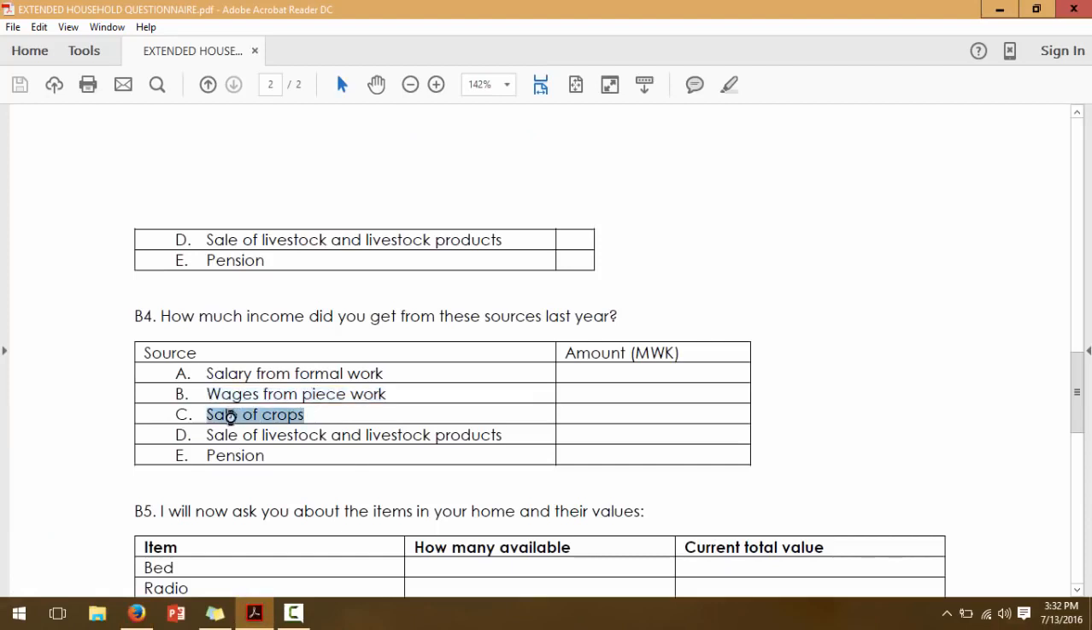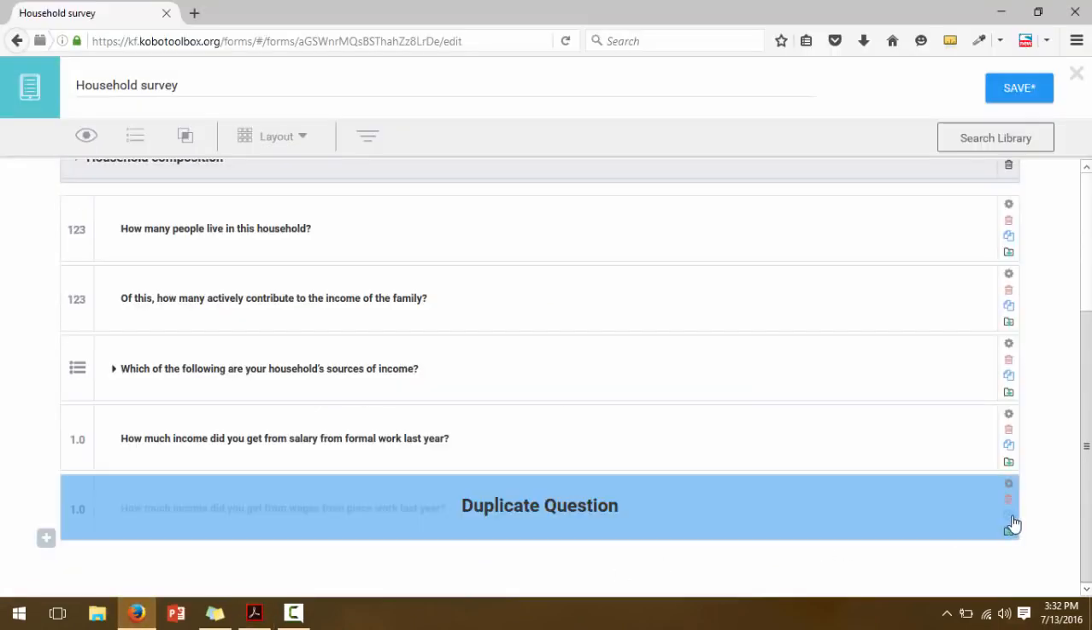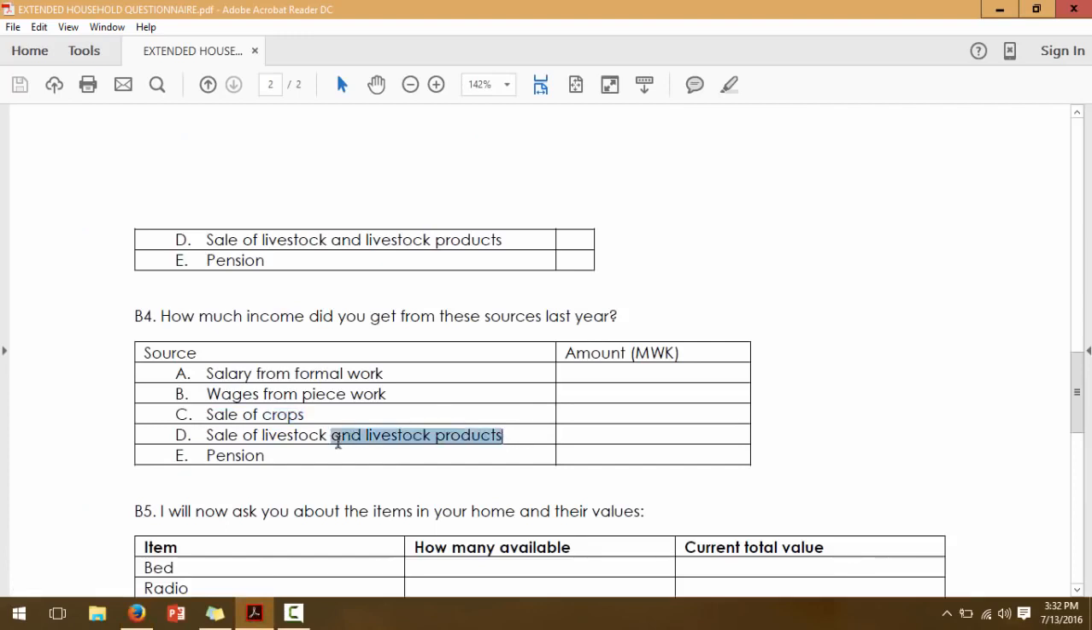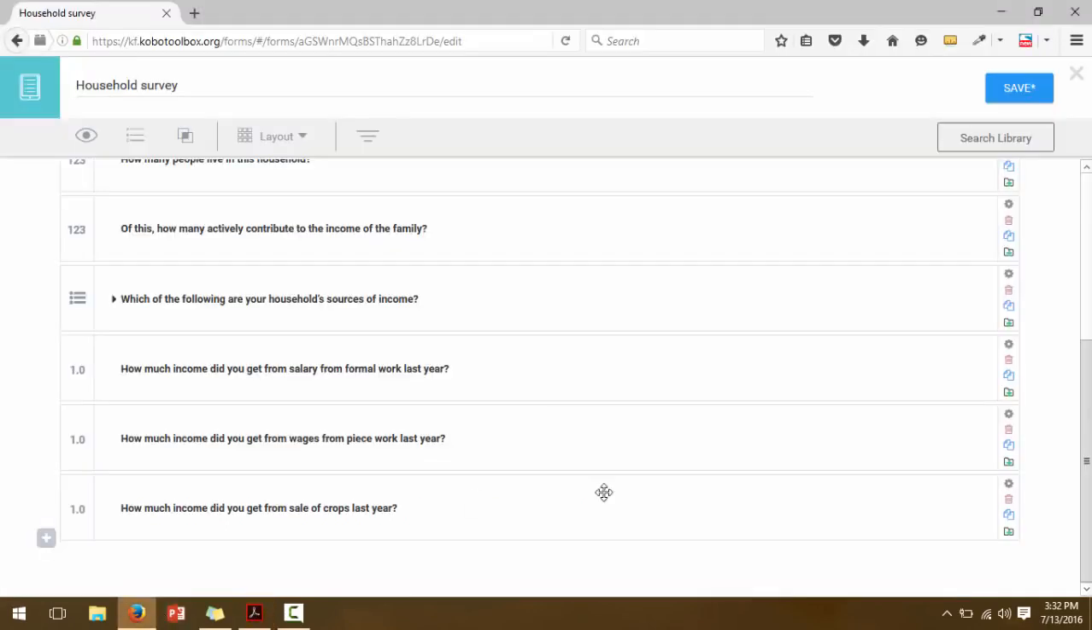I'm adding the next one: sale of crops. Same kind of question, so I just duplicate the question. Then I click here and delete this part. This time around, it's from sale of crops. How much income did you get from sale of crops last year? It's going on well. Next one, sale of livestock and livestock products. I do the same. I simply duplicate this question, click here, and delete this part. This time it's from sale of livestock and livestock products. You see that?